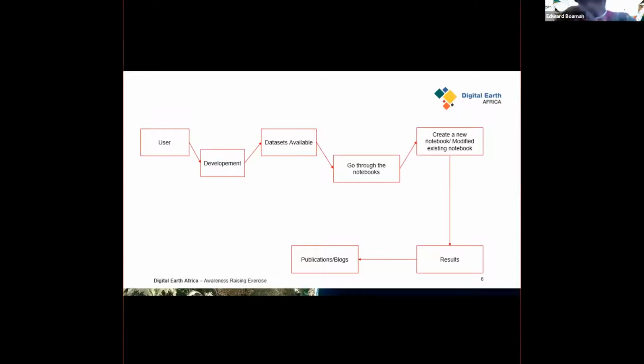Then from there, we go through the data sets available for the work you want to do. So for instance, what Brian made a presentation on currently, we have to go through the data sets that we have to see whether they're available or not. And if they are not, can we incorporate other available products? That's also something that we do.